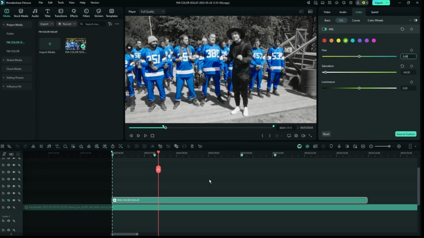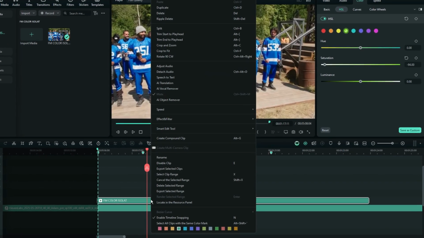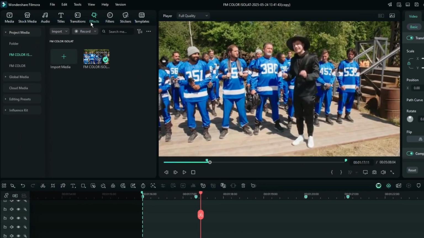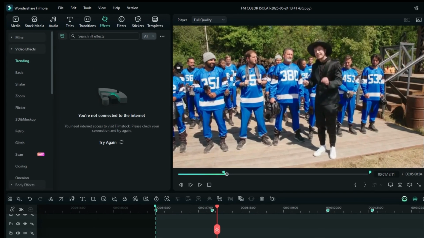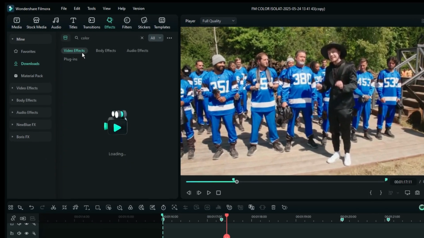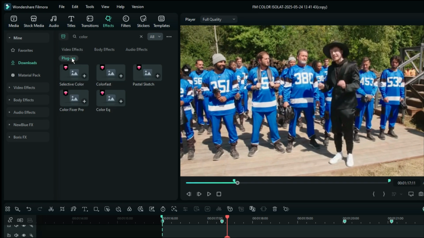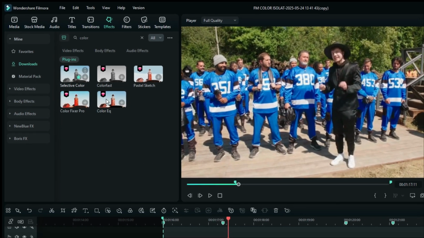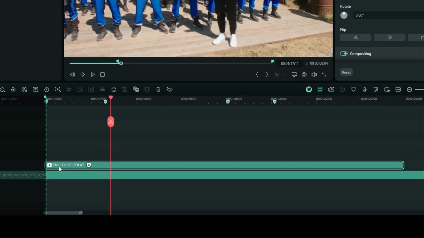Now it's time for the second method of achieving this effect, my dear friend. And now, well, you go to the Effects tab right there and then search for the color. And here you're going to see all these options right here. But what we want is Selective Color Effect. Take it down to your footage and you go to Effects Properties.